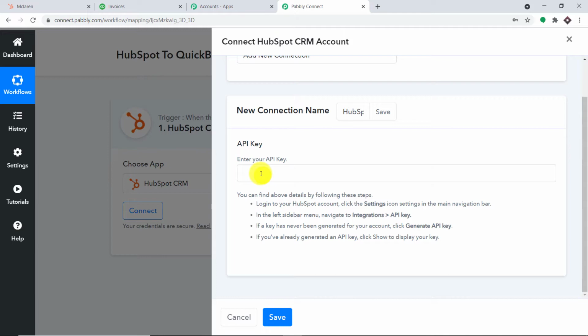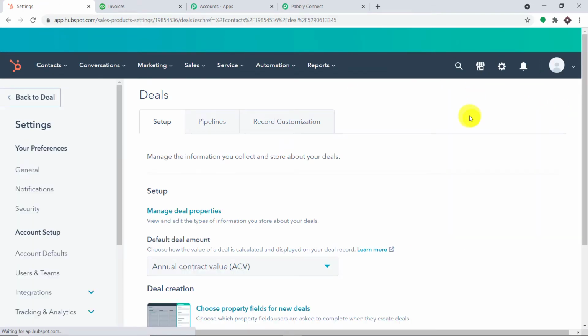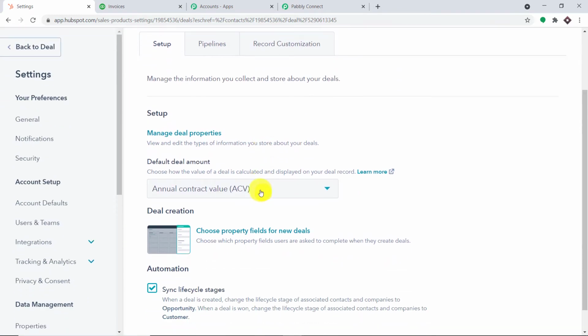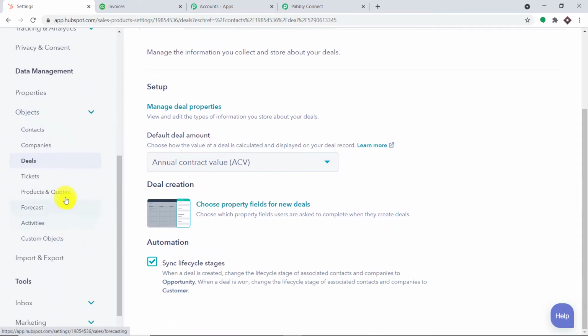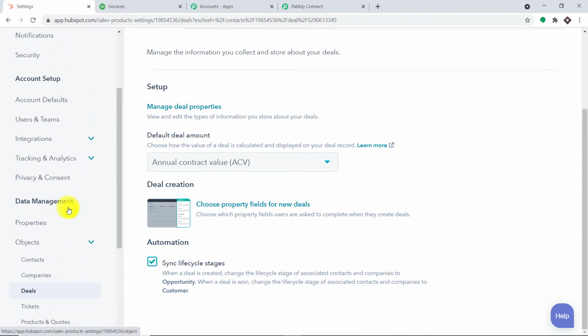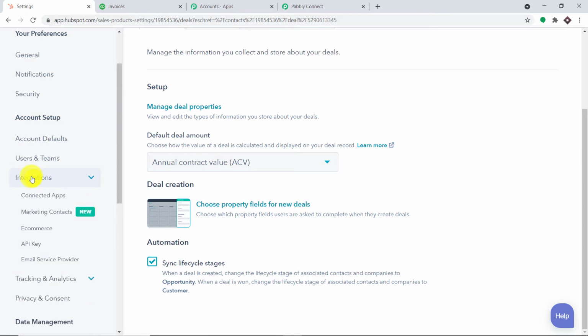So where is our API key? To get the API key, let's visit HubSpot. This is my HubSpot account. First of all, click on the settings button. Let me scroll down, and here you will find the option that is integrations. In the account setup, you will find integrations. Click this. Now here, under integrations, you will find API key. Click this.